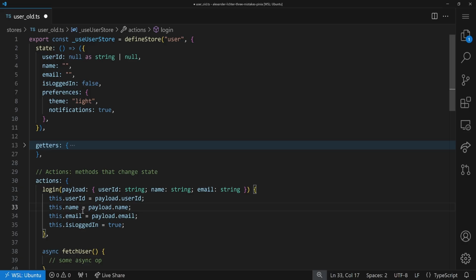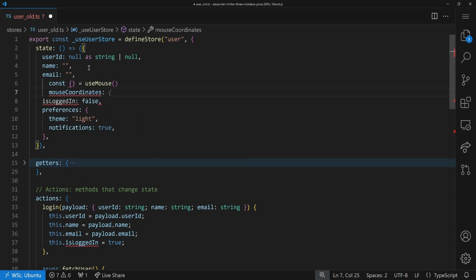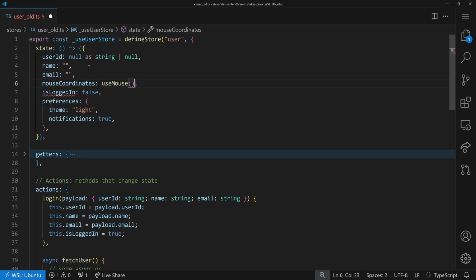So where can we do this in option stores then? Well, in option stores, we make sure to call them only in the state function here. So what you could do is, if you have mouse coordinates over here, then you can say, okay, I'll just call useMouse and take the values out here. That's fully possible. But then the problem starts if, let's say, useMouse returns a function that you want to use and so on. So it can get a bit more tricky. Still, of course, you can reference that and there it's totally fine. But everywhere else in actions and getters, it's a big no-no.